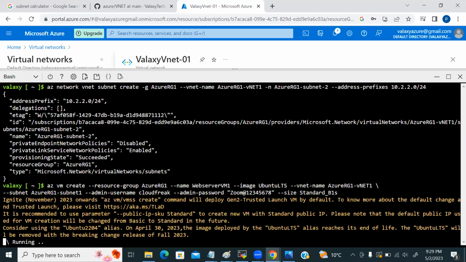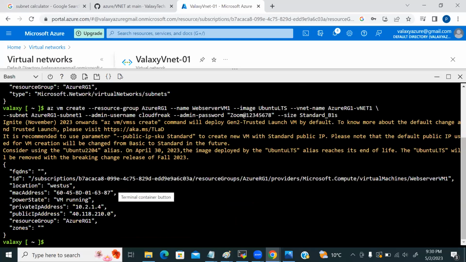And it is recommended to use the parameter -n for public IP. And for VM creation it will be changed from Basic to Standard in the future. Consider using the Ubuntu alias; the image deployed by the Ubuntu alias reaches its end of life and will be removed with the breaking change release of fall 23. Okay, so what are the options? Because we did not provide all the options which would be asked in the console, right? That's why it is showing that something will be changed in the future. So the VM also got created.